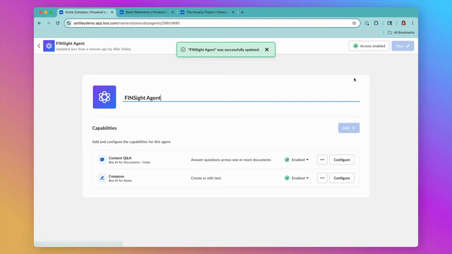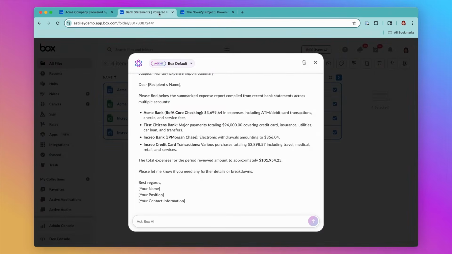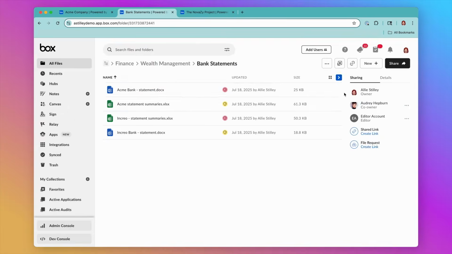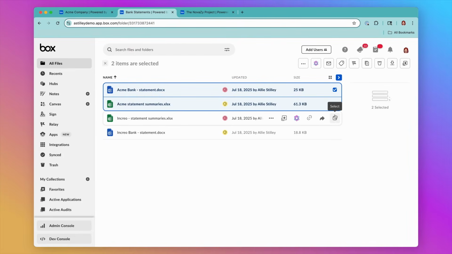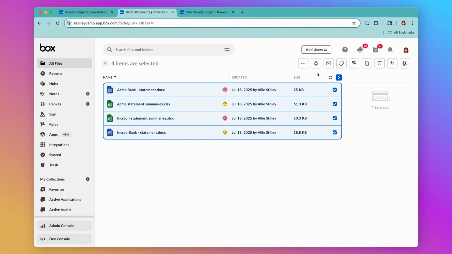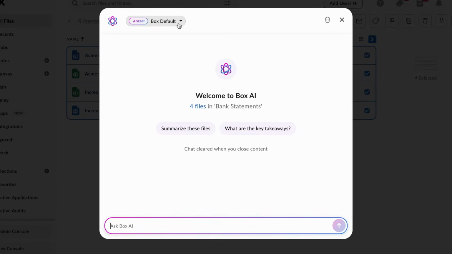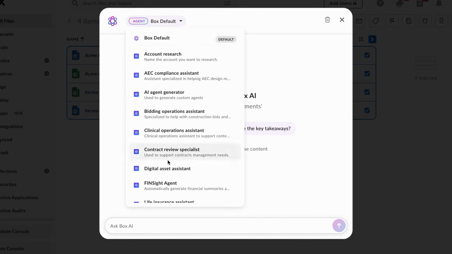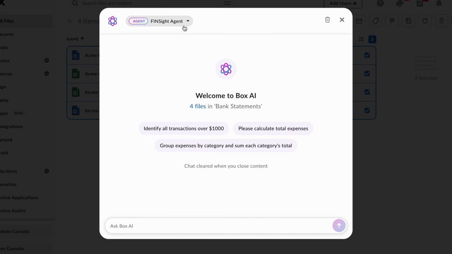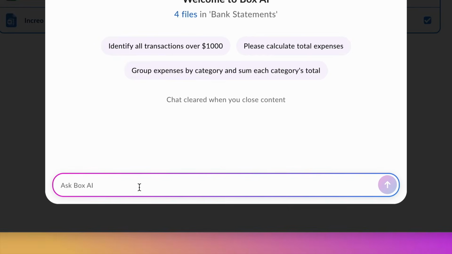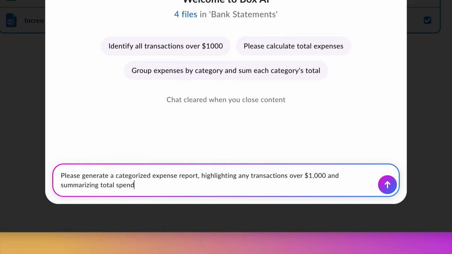Now let's go back to those bank statements from earlier. I'm going to select the statements and try out that newly deployed agent. Let's choose the FINSight agent from the dropdown. You can see that the preset suggested questions appear as the agent is selected. Let's type in that query from before. Please generate a categorized expense report highlighting any transactions over $1,000 and summarizing total spending by category. Then, draft an email to leadership.